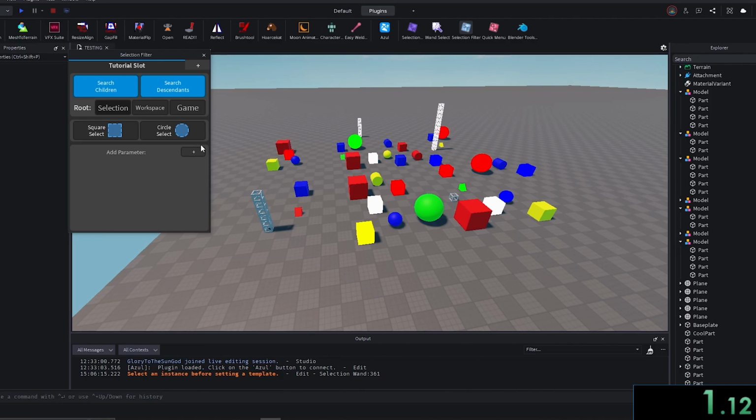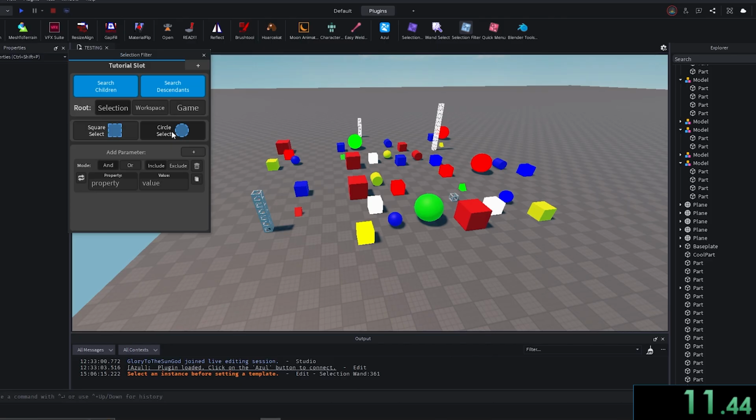Alright, selection filter tutorial speedrun. The selection filter allows you to search for instances that obey certain parameters by either searching the children or descendants of a root or by using the viewport selection tools. Alright, as an example, let's try to select all the red cubes inside workspace.